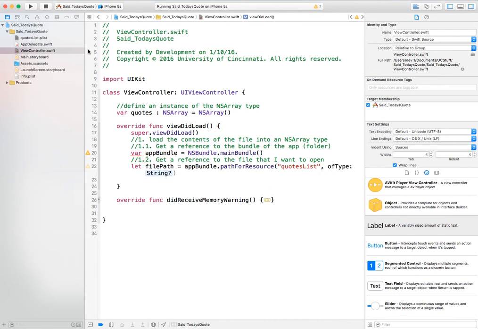This is the name of the resource file, exactly as it is, case sensitive. And then hit tab to go to the other variable. It's also a string. And here the extension of the file, which is plist. Again, plist is case sensitive.